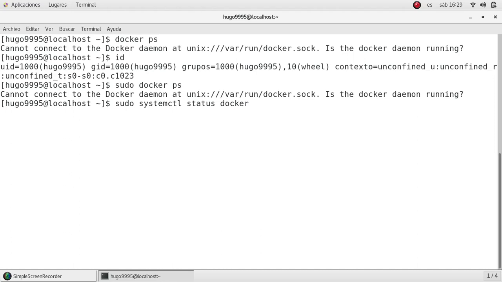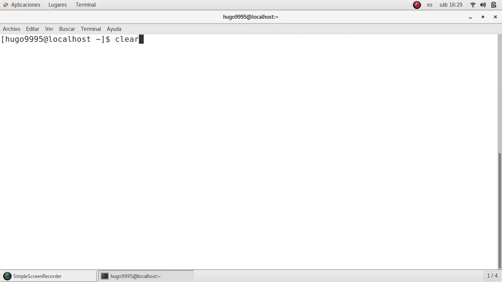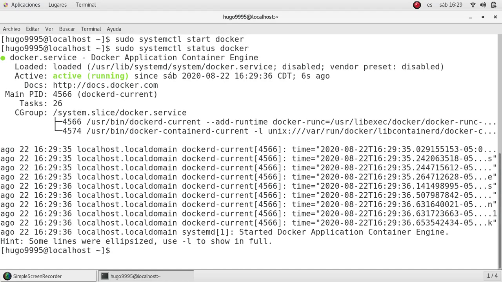Okay, with systemctl status docker, I'm going to check the service. And as you can see, the service is dead. So I'm going to start it. It will take a few seconds. Okay. I can check the status again. As you can see, it's running, it's active.